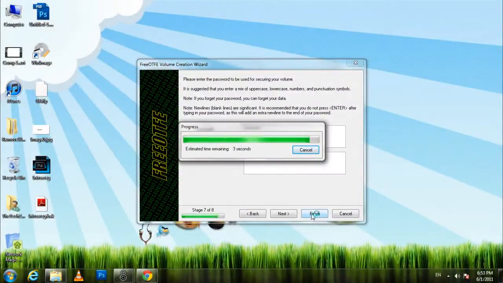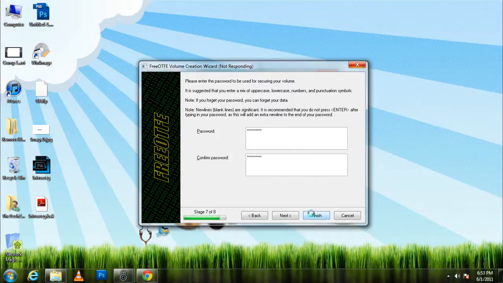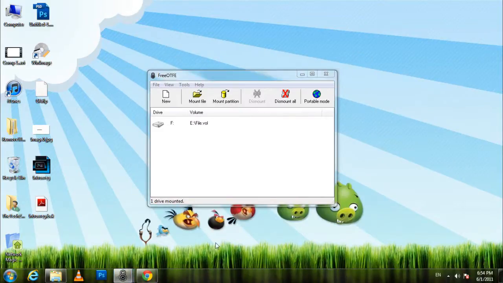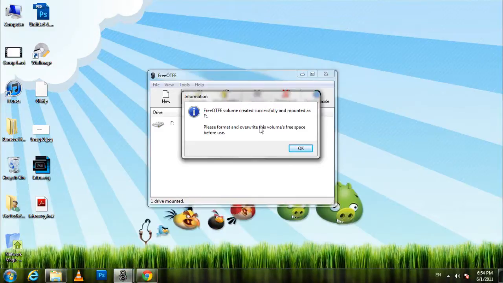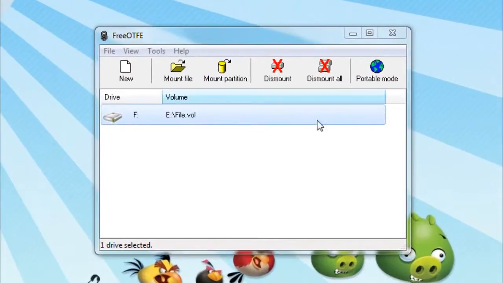Okay, so you can see there's just a few seconds left in order for it to complete, and once it's done, you should get an information box or a dialog box that should pop up any moment, which is right about now. Okay, so FreeOTFE volume created successfully and mounted as drive F. Now they ask to please format and override this volume's free space before use. So let me just show you what I mean. So now that we're done with that, you can see there's our new protected drive in there.